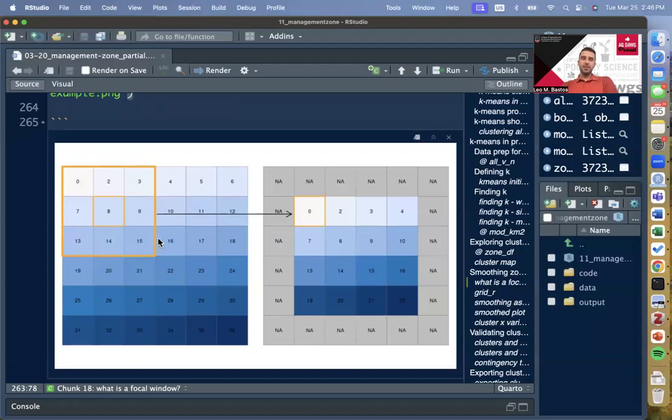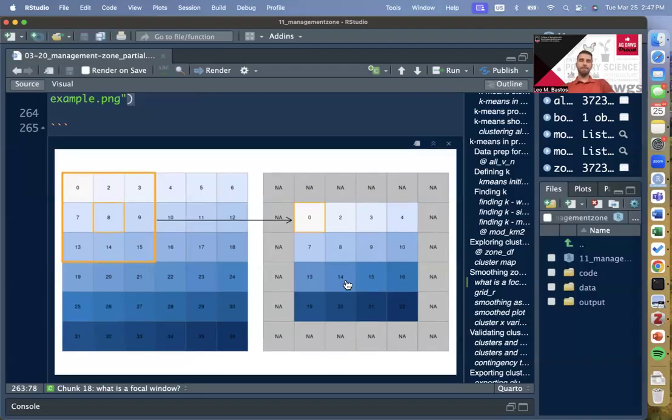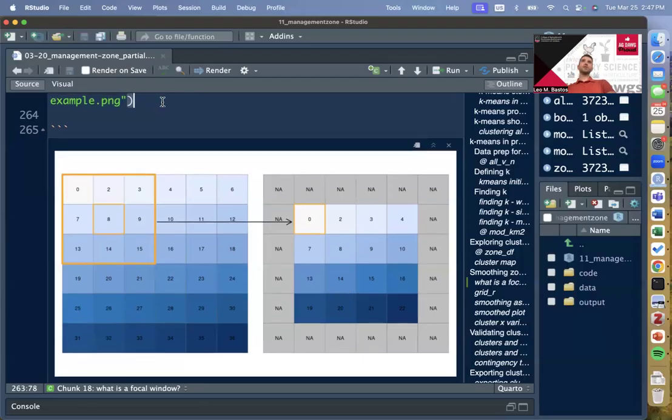By doing this, we're basically smoothing out the outcome, especially if the function we use is the mean. The mean smooths out a little bit better than the other functions. So we're going to apply this concept to our data to smooth out those speckles and remove them from the final management zone map. Before we do that, does anyone have any questions about this?